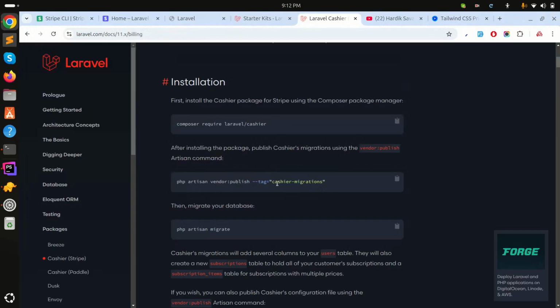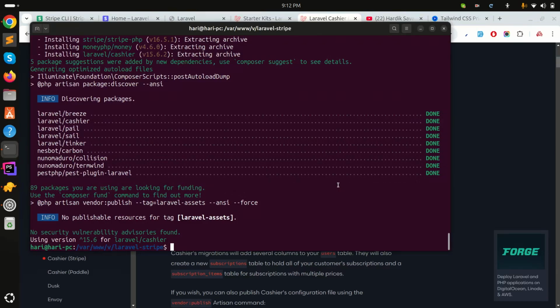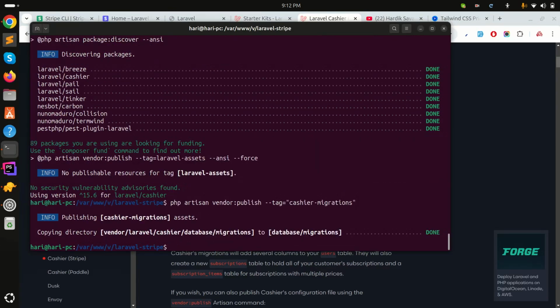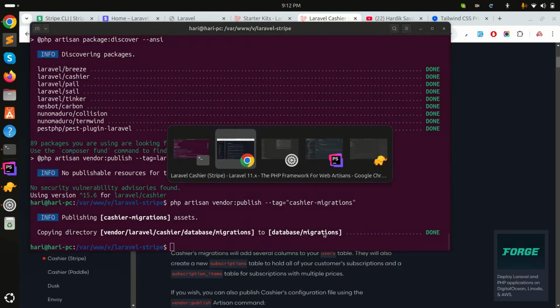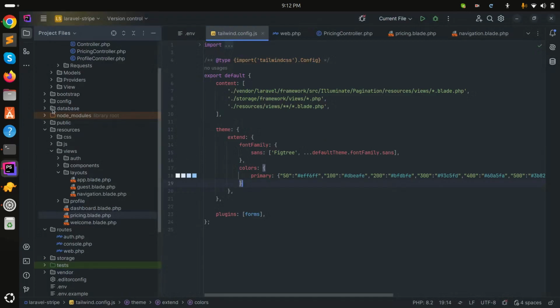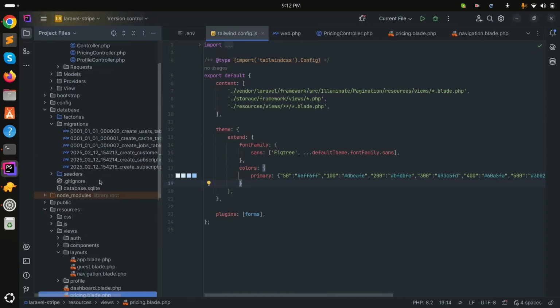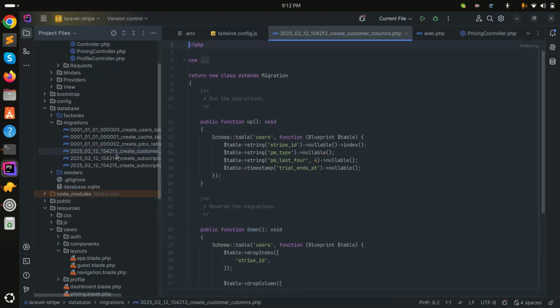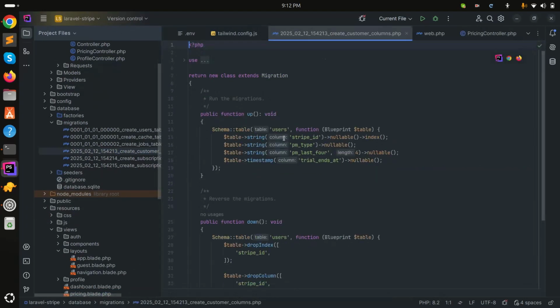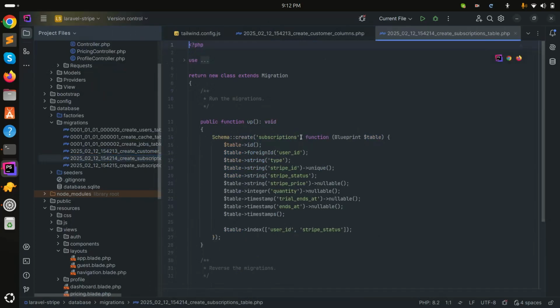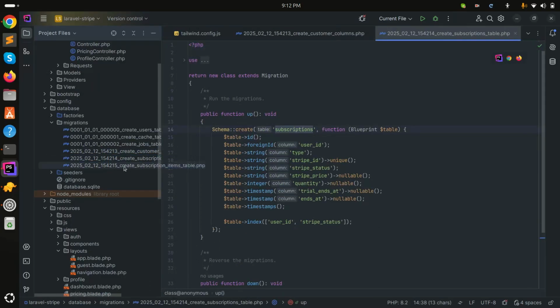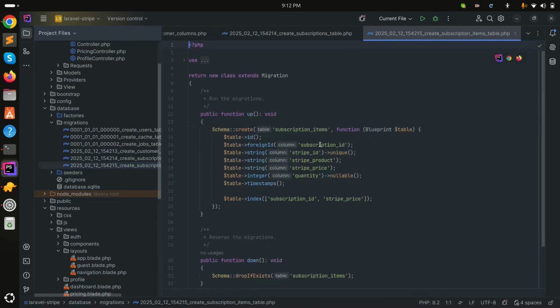Next step, we need to configure the migration. We need to publish it. So copy this and I will say publish, and you can see that there is a migration created. So let me go over to the editor and go to the database and migration. You can see that there are several migrations created over here. For the users, they are adding Stripe ID, and automatically these three migrations were created: subscriptions table, and here is the subscription items table.